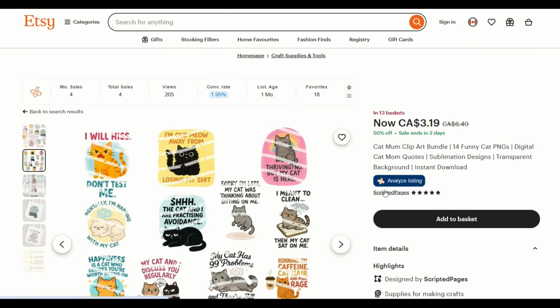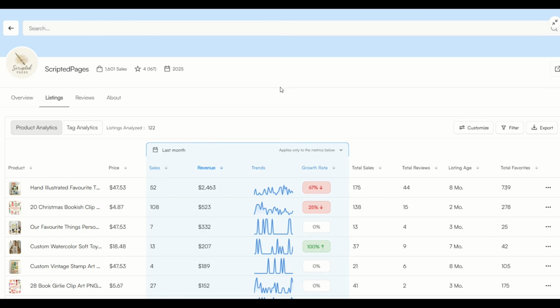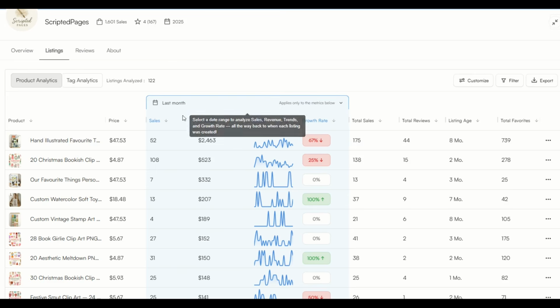I'm gonna click on the seller here just for a second, and we can see they're a relatively new seller too. 8 months on Etsy, and they have a little over 1,000 sales. They're doing something right. There's an Analyze Shop button right here, courtesy of Everbee, and I'm gonna click on that. And I really like this page because you can quickly look through and you can see what people are selling on Etsy and what the estimated sales are.